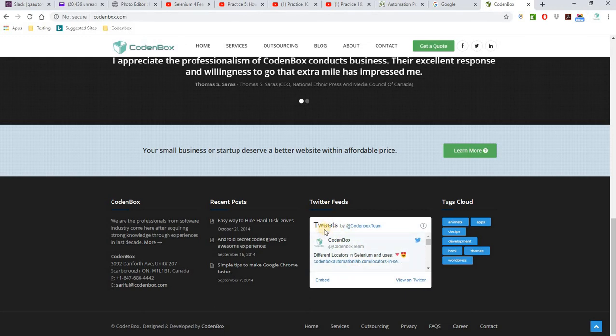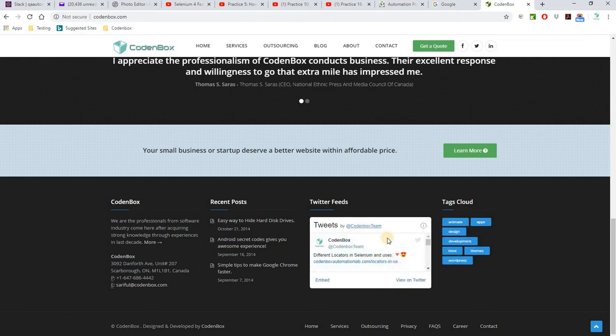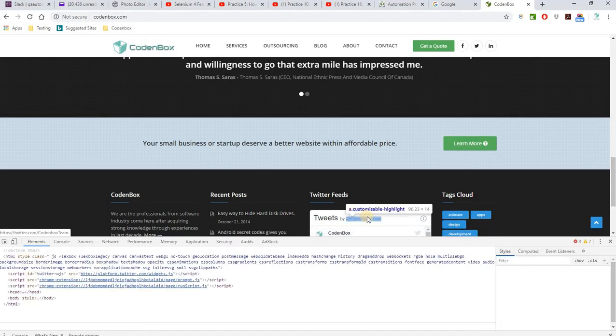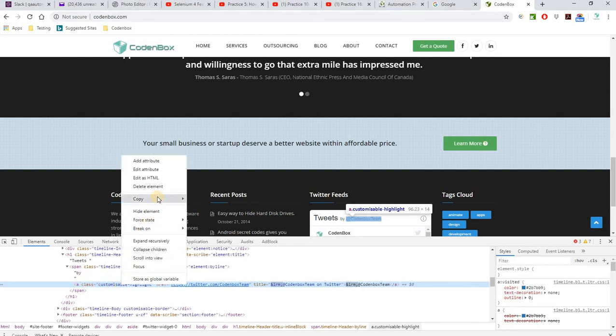So let's inspect this object. You can see here the HTML code for this Twitter account object. If I want to create an XPath of this, I can copy XPath.